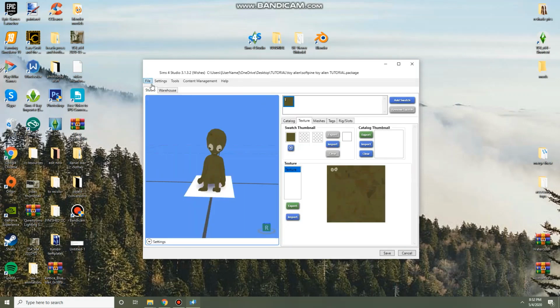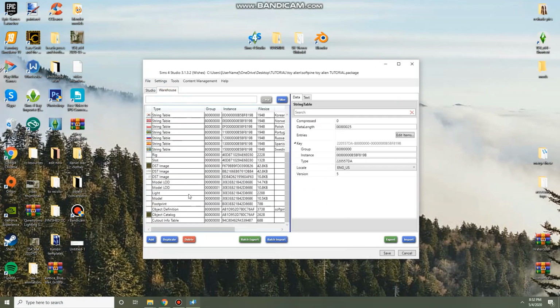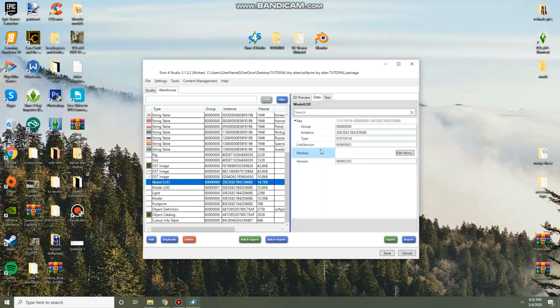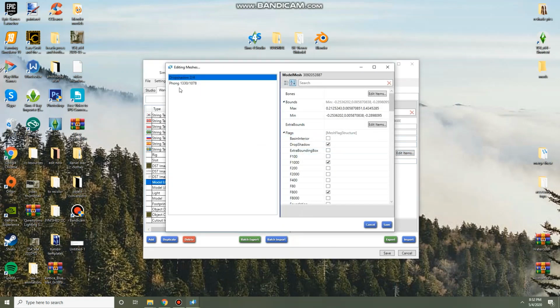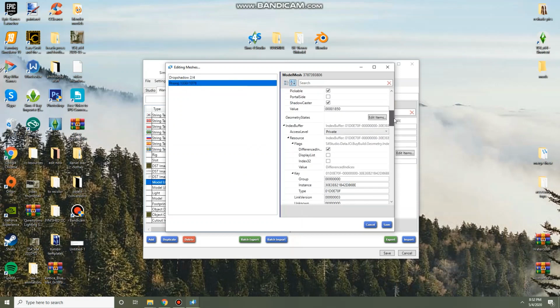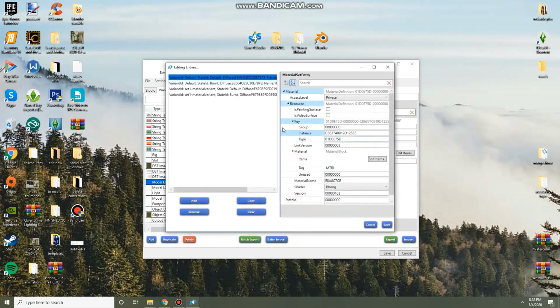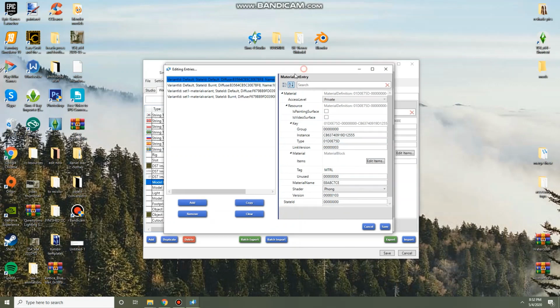So right here where it says studio, you want to click warehouse and find where it says model LOD. Click that, and then over here, click data, and then meshes, edit items, then click Fong. Don't know what that means, but yeah. And then scroll down until you find material and edit items. So this will pop up with this screen.